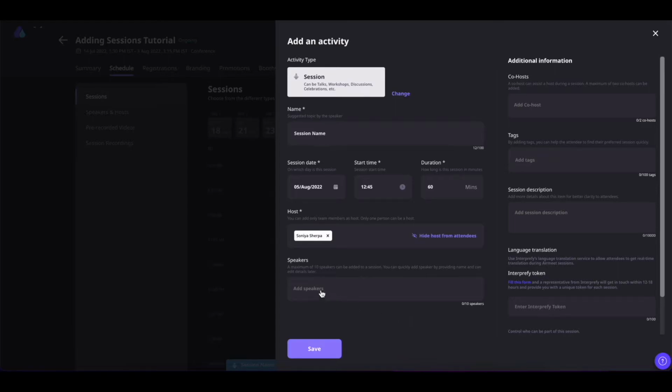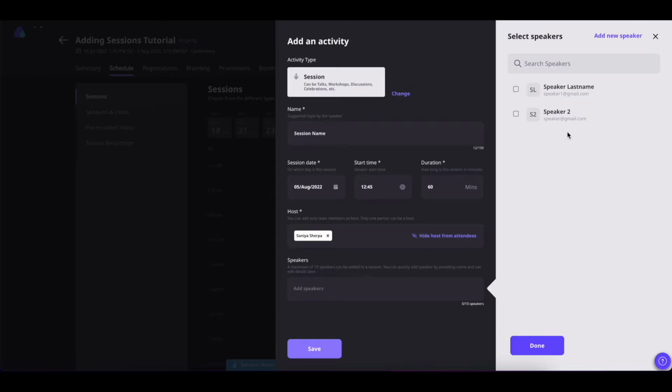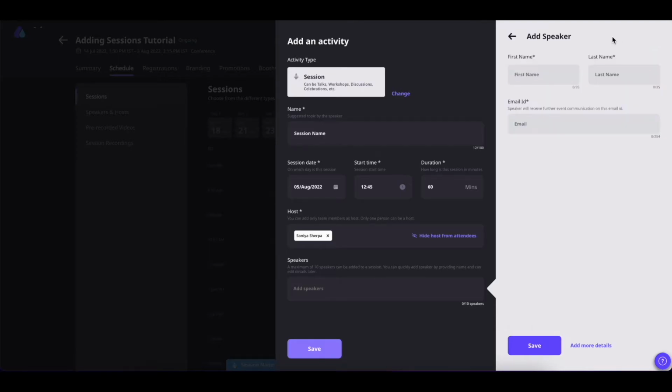Now, coming on to the speakers, you can have maximum of 10 speakers inside your session. You can simply click on Add Speakers here and select the already added speakers. Or if you want to add a new speaker from here itself, then you can simply click on Add New Speaker and add the speaker details.